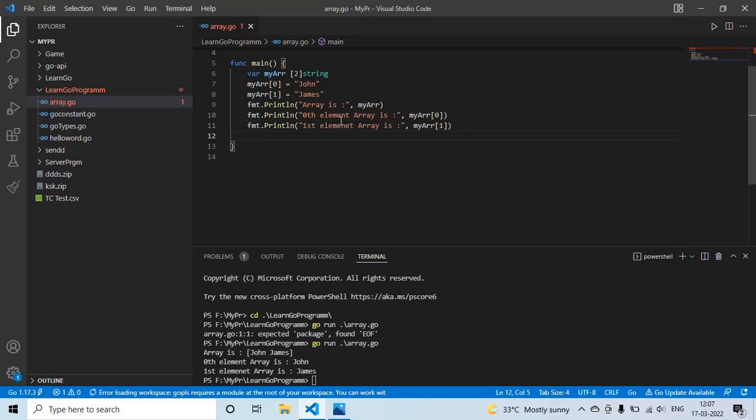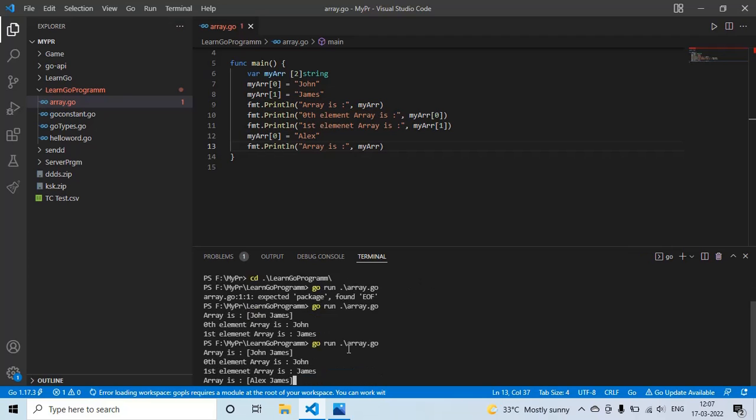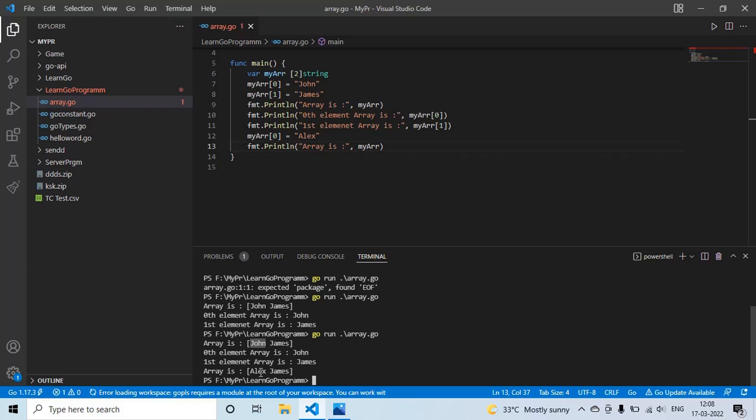That means here I change the name John to Alex, and I will print it. This is John, which has now moved to Alex. That means the array is mutable, so I can assign a new value into the array. All arrays are based on the index, so I can fetch a value from a different index.